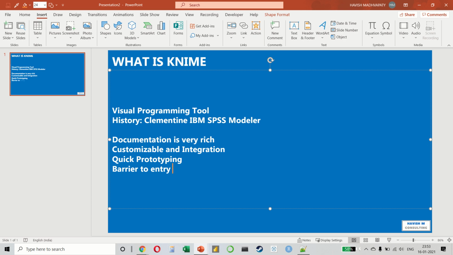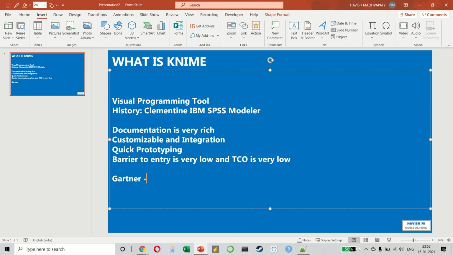The barrier to entry is very low, and the total cost of ownership is also very low. Since it is an open source tool, you can work with it free of cost. And the barrier to entry is low because it's easy to learn, especially for non-programmers. As a matter of fact, Gartner calls Nine the Swiss Army knife, which means that it's a tool that is capable of doing hundreds of different things. While it might not be a specialist in any one thing, it is very, very good at a wide variety of things.